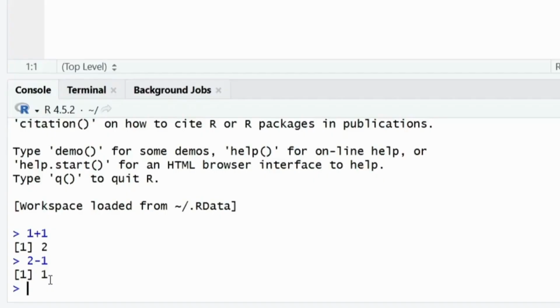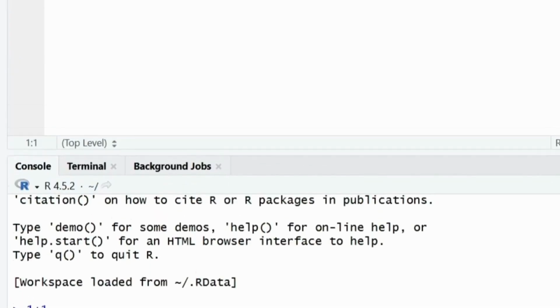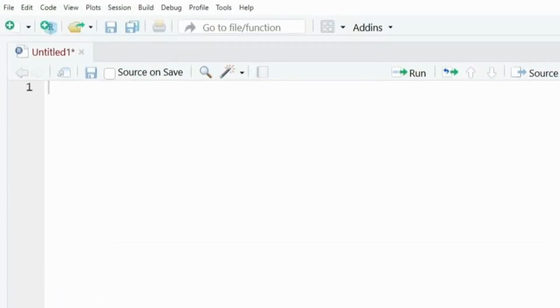You can also think of R as a really sophisticated calculator, since it helps us to do really massive calculations. But we'll not be dealing with that today. We'll be discussing it further in the future. Now, let's write real code in a script.